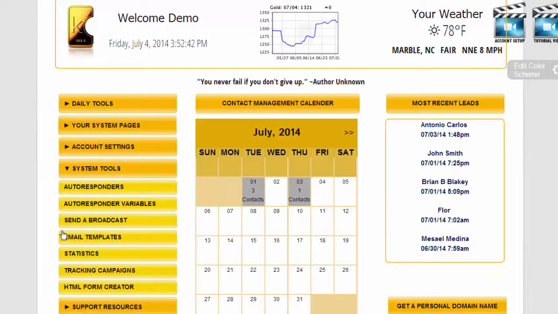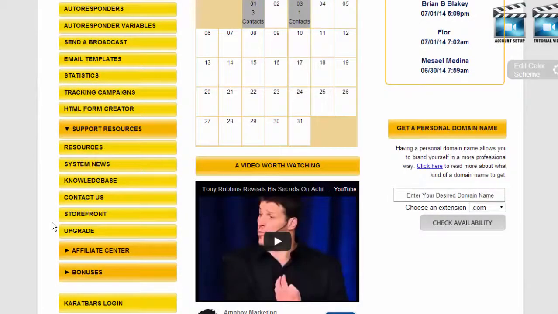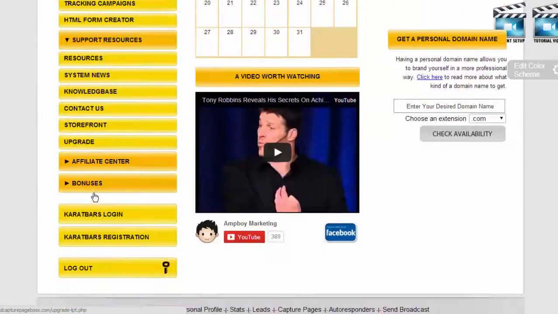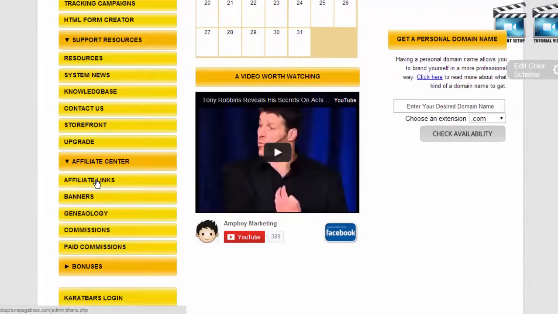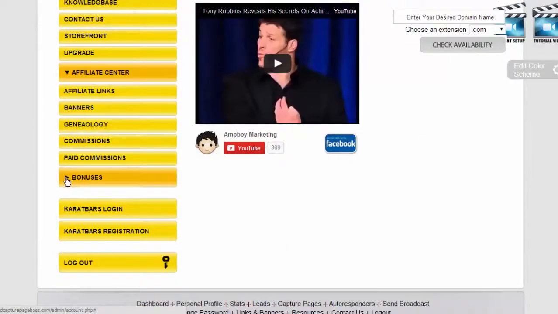Okay, let's go back to the dashboard. Essentially at this point though, you are ready to start marketing your page. We have a knowledge base set up. Of course, you can contact us at our help desk, the news feed, the resources. You want to take some time to go through all of that. Here in the affiliate center is where you'll find your affiliate links to promote either the Karatbars membership or Lead Capture Page Boss. You'll find banners here, your genealogy of referrals.